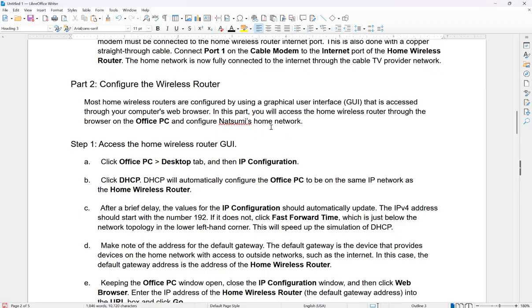So we're going to do that part here. We're going to access the home wireless router GUI. Click Office PC, desktop, and then IP address. Let's go take a look at that.